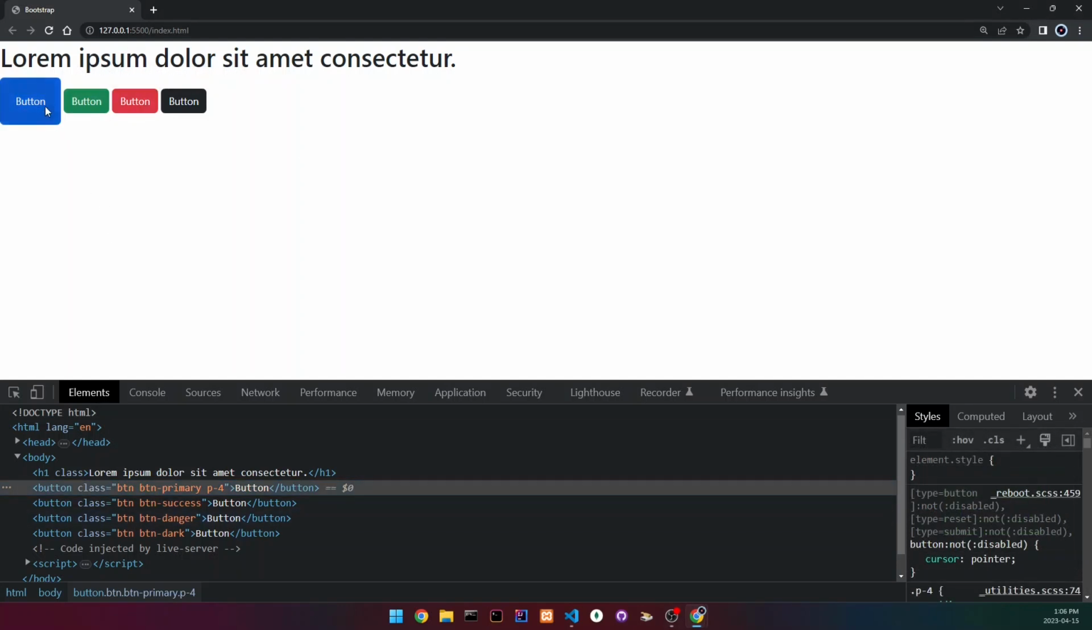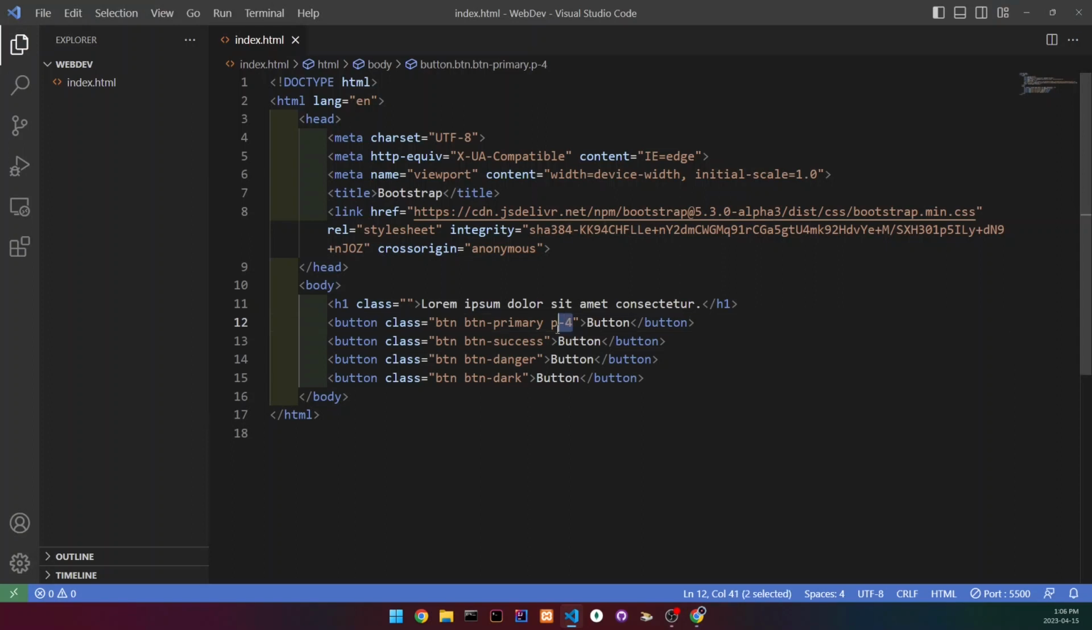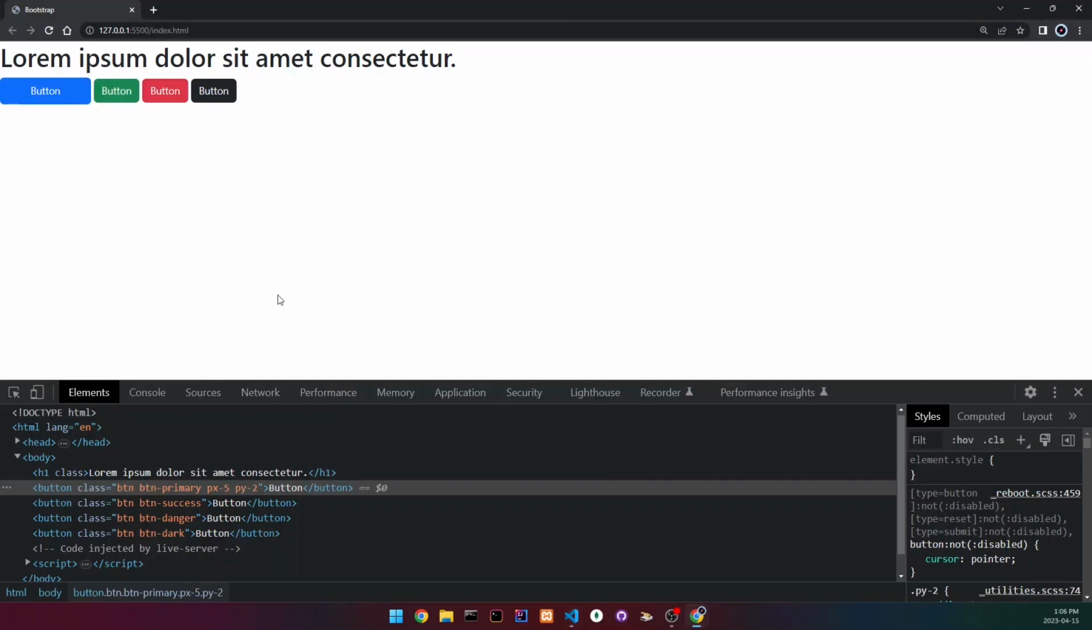And if we want the button to actually look like a button, then what we would do is go back here. And just like with the margins, what we could do is write px, which will add padding to the right and left. And we can set this to 5. And same goes for the y, so we could write py. And let's set this to 2. And now we're going to see that this actually looks like a button now.